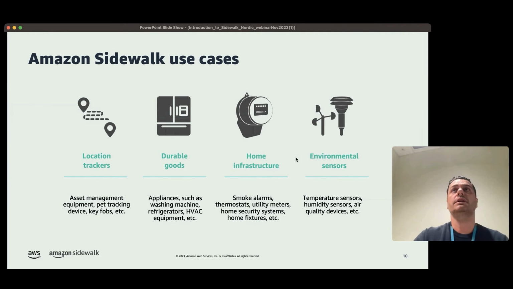Another segment where we have seen a lot of traction, especially for devices that are installed outside of the home, like solar panel monitors and air quality detectors, come from these environmental sensors that require longer range. But we also have seen market interest in applications like appliances that, as I mentioned before, have challenges to be connected to the network and need to continuously send telemetry data to the cloud and leverage the cloud for applications like logging or predictive maintenance.